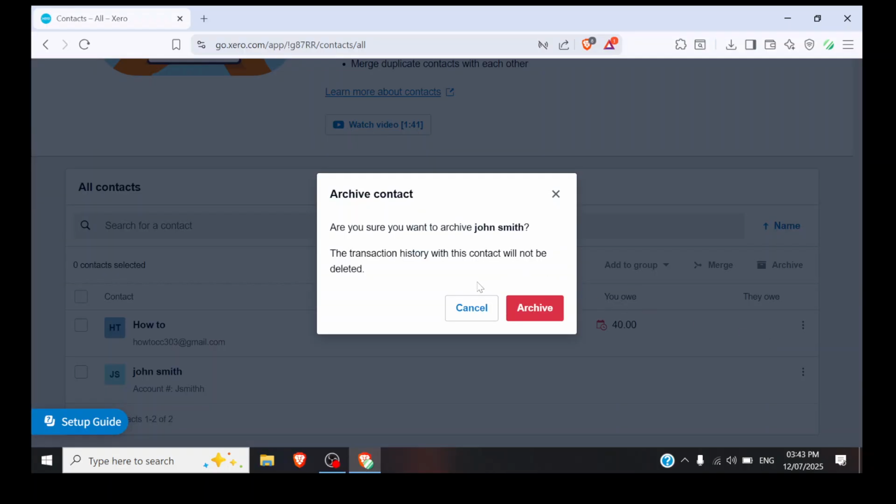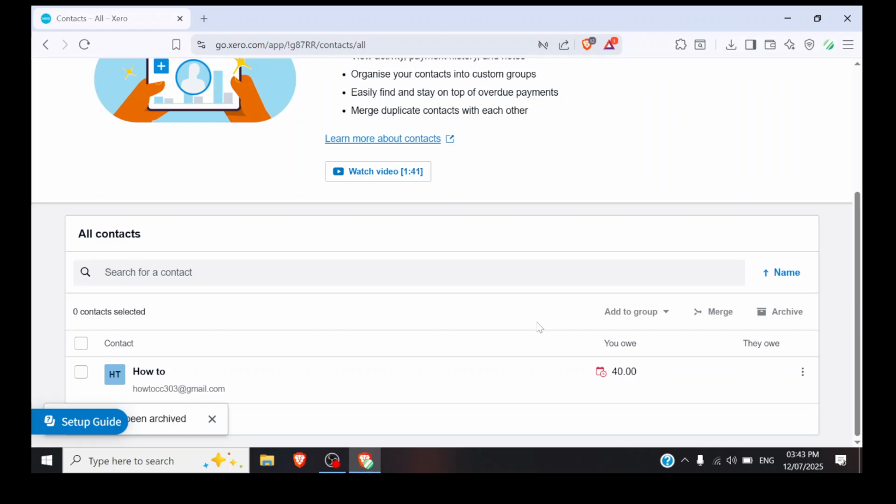This will remove the contact from your active list and they won't appear in your contacts anymore. But don't worry, you can find them in the archive section if needed. And just like that, you are done. Your contact is now archived in Xero.